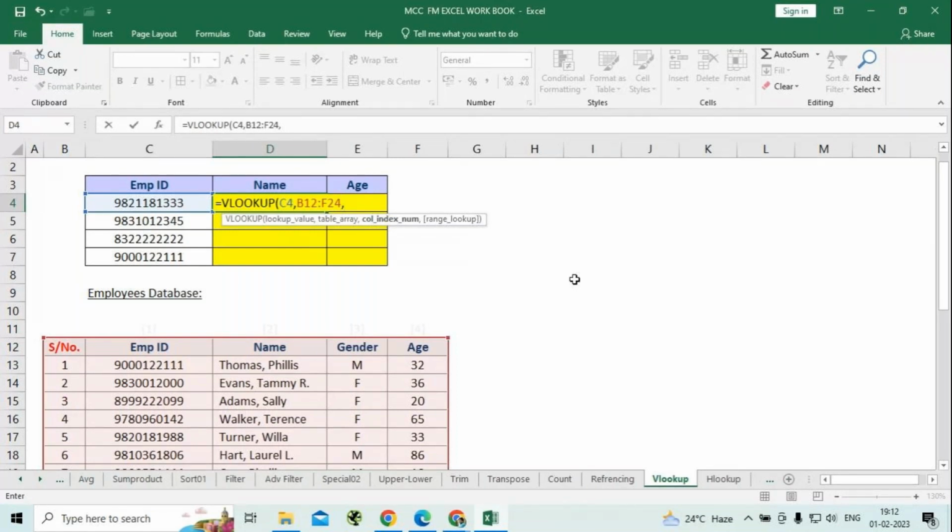Good. It is 5-column data. So in these 5 columns, which column number are we supposed to find the information from? We have to find the name for an employee ID number. So the column number of the name is what number out of the 5? Third. Third one, 3, right? So I have to give that column index number, then a comma.